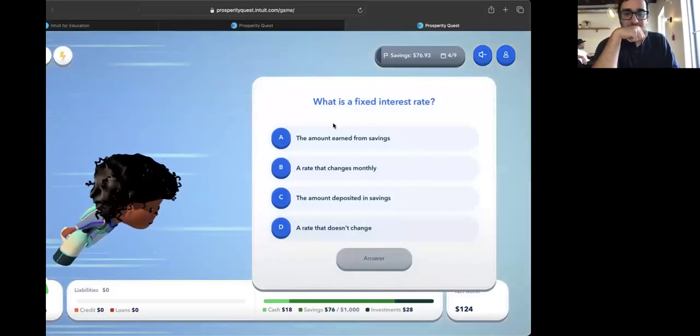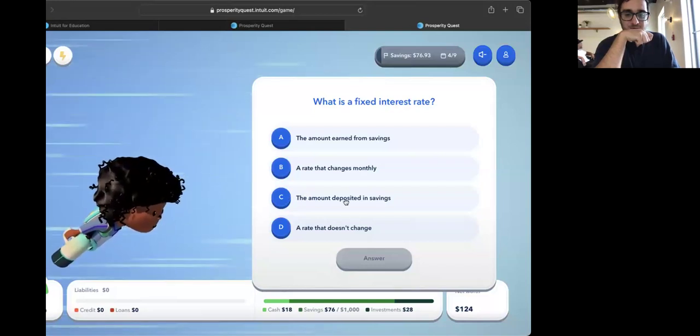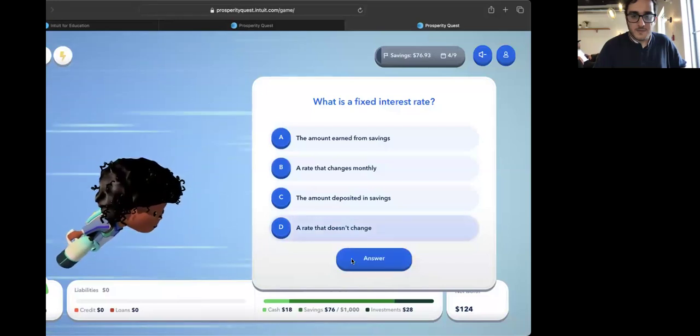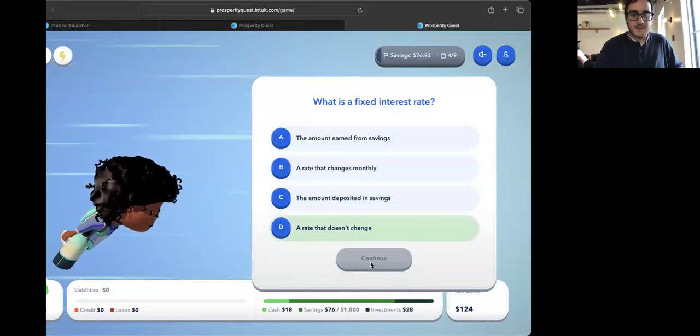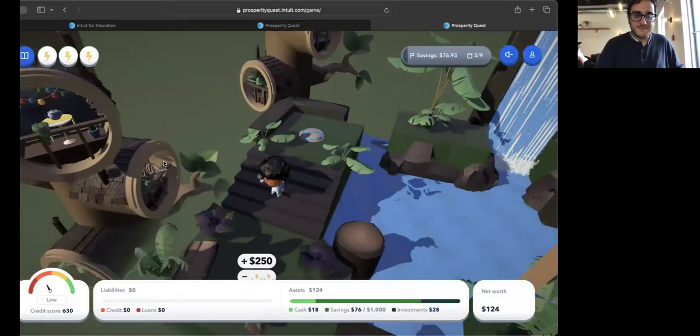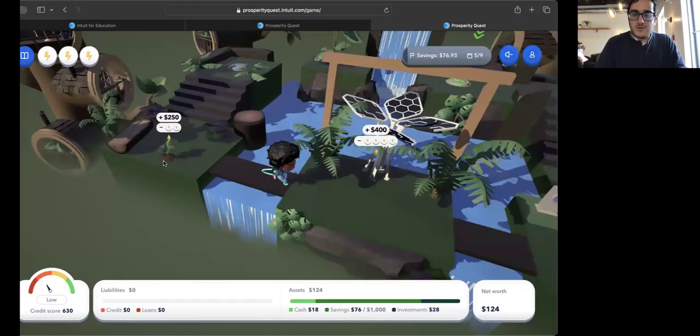Okay. What is a fixed interest rate? The amount earned from savings, a rate that changes monthly. Let's pick this. Yep. And then I had 630 credit score, it's still the same. So it didn't increase at that time. So that's one.